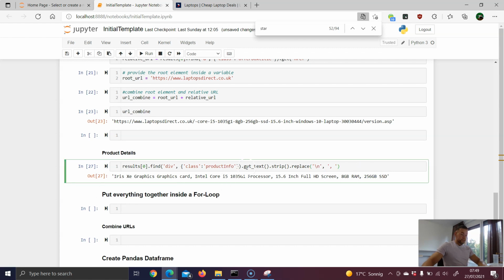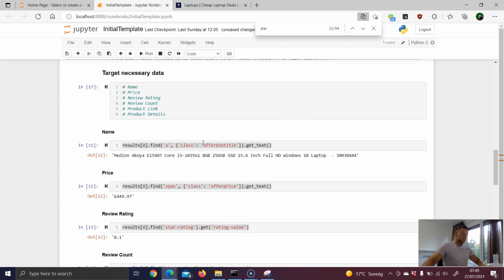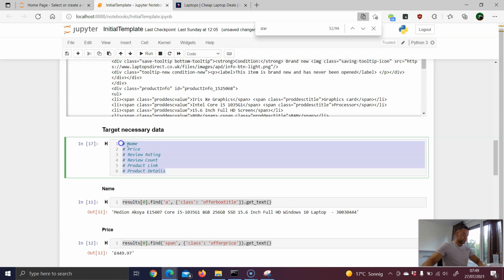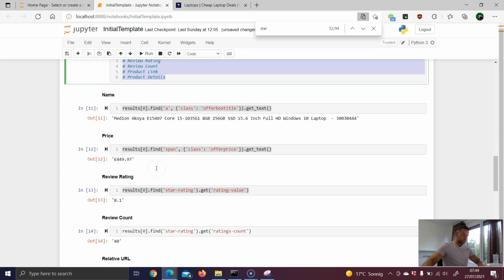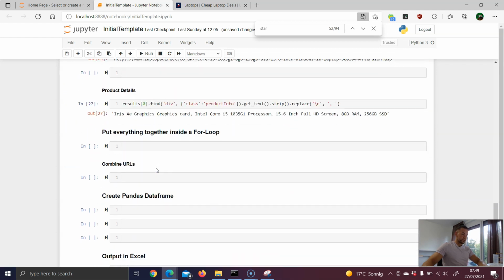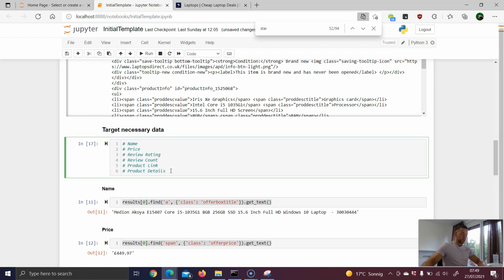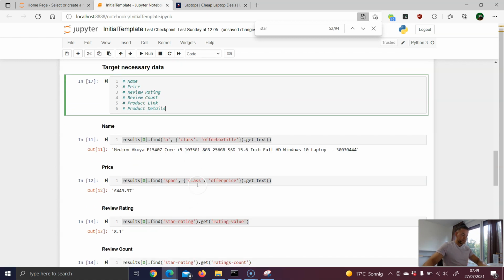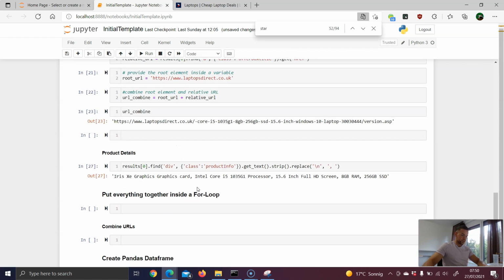So now we had access to the first element. For the first product, we had our 6 data points. Now we need to put everything inside a for loop to get access to these 6 data points not just for one product, but for all 24 products. These lines were some kind of preparation for the main part, which is the for loop, which comes now.